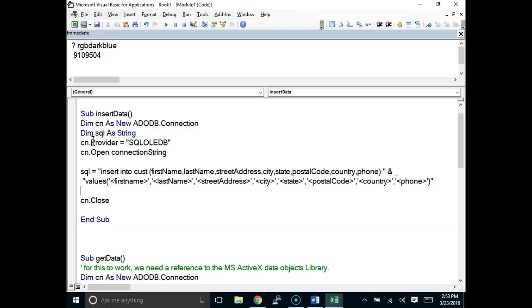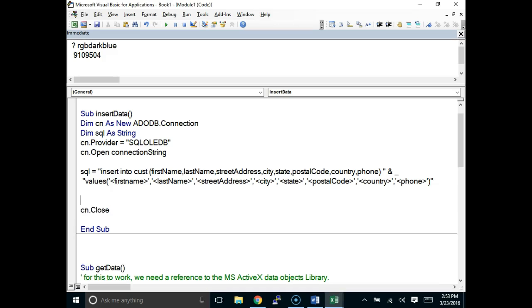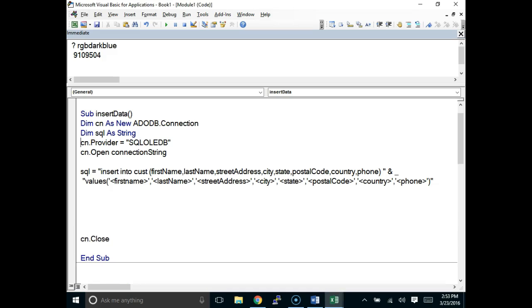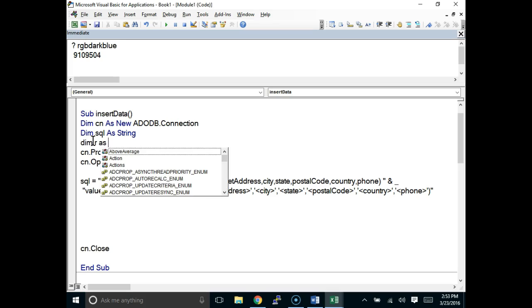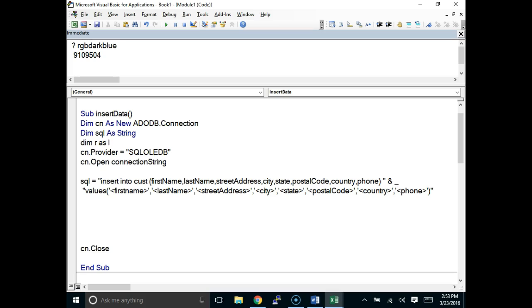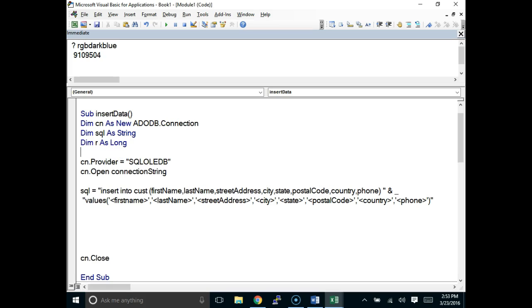So let's go ahead and fill in that query. I'll want one more variable. I'll just call it R to keep track of which row I'm on. Dim R as an integer, or as a long. Integer would work, but I just like to use long for when I'm dealing with a row. Let's set R equal to the row of the active cell. And now we're ready to start changing that query.